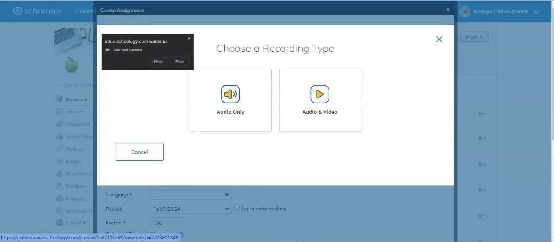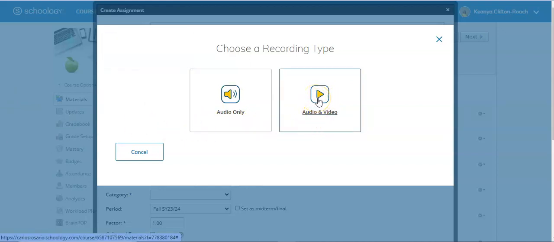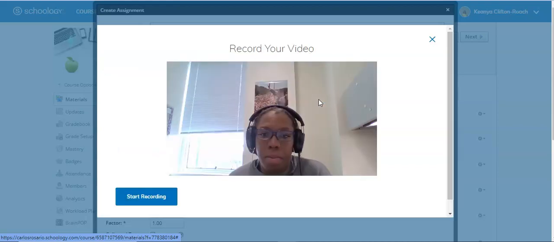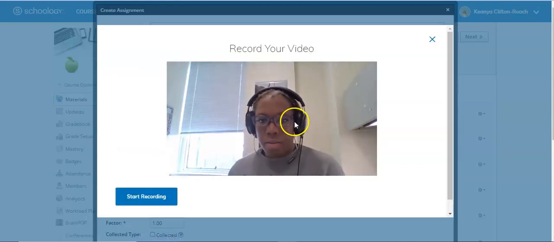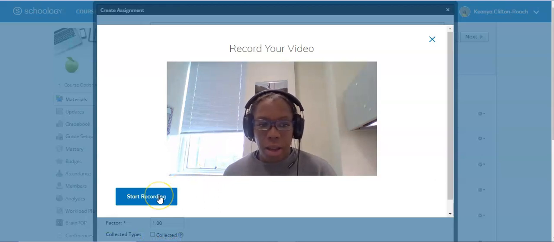Now, if this is your first time using it, you may see a black box pop up asking you to allow the system settings to allow you to use your camera, and that's okay. So let's say we're going to do an audio video recording, and you're going to go ahead and click on that blue button that says start recording, and you're going to go ahead and explain to your students whatever it is you would like them to do.